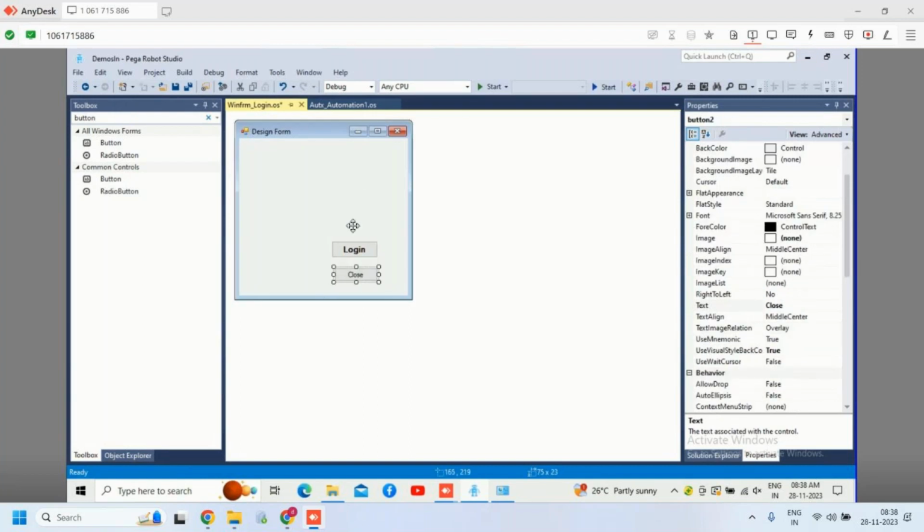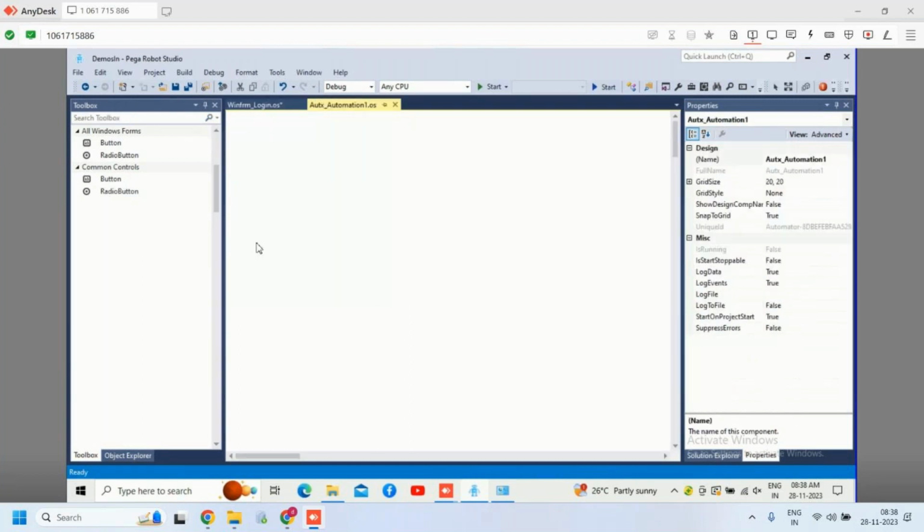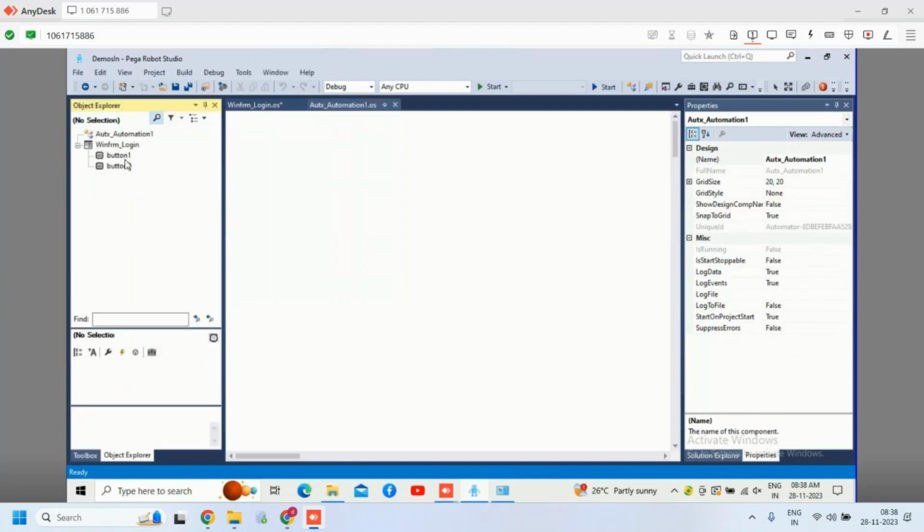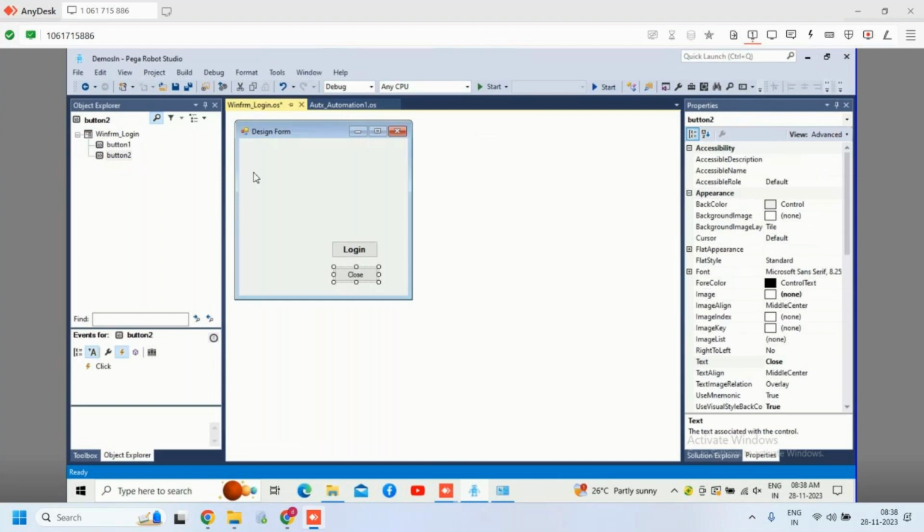I just mentioned it as close. If you see in the object explorer, button one, button two, which one is the login button and which one is the close button? I'm not aware of it. While developing, if you have around 10 to 20 such buttons, you will hardly be able to identify them without a proper naming convention. So whatever controller objects we are taking, we will provide a naming convention to easily identify them, for the developer as well as from the end user perspective.